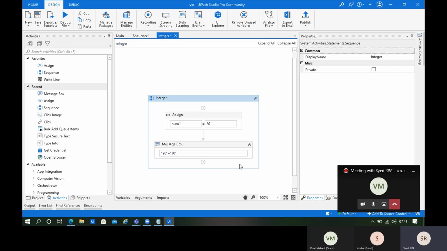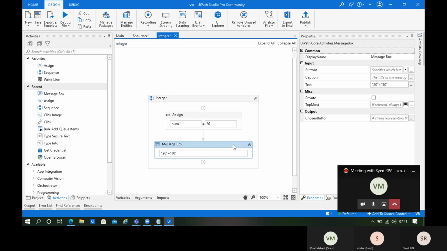So what will be the output here? Here it would be 2030. Are you sure? Yes. Because 20 plus 30 means it is 50, right? Then how come you are saying it is 2030? It's a string in double quotes. So it is a number, right? But why are you calling it a string?